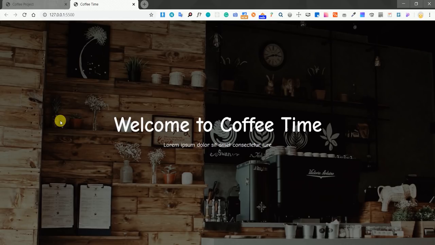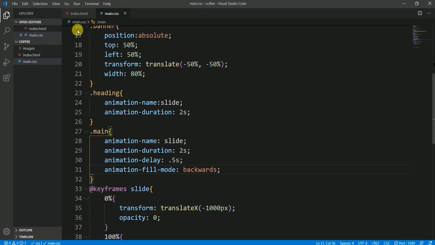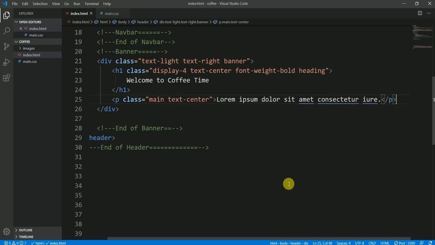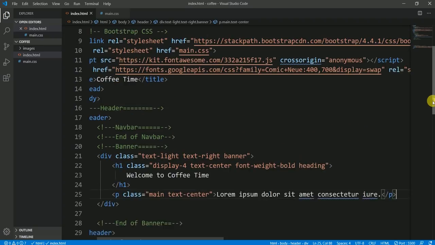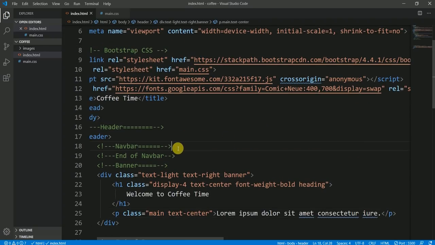Now let's move on and start coding for the navigation bar. Our banner is ready. So for the navigation bar, let's move on to the index.html. And here we already had commented lines for the navigation.